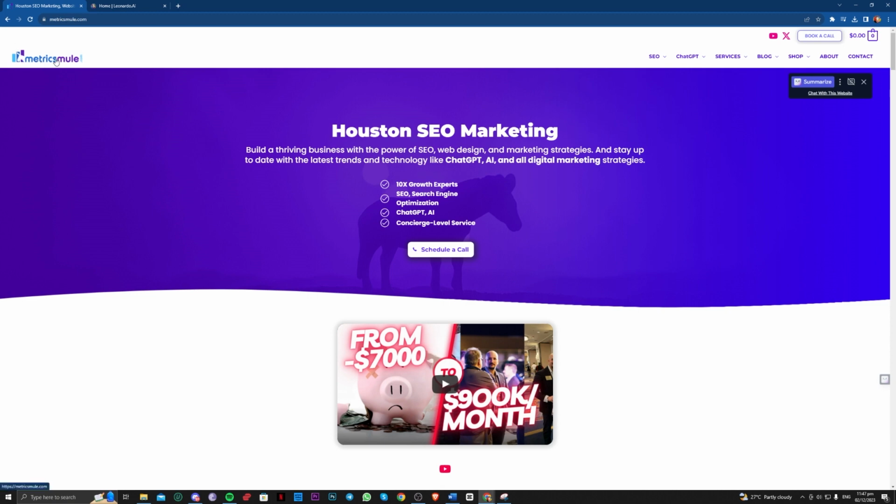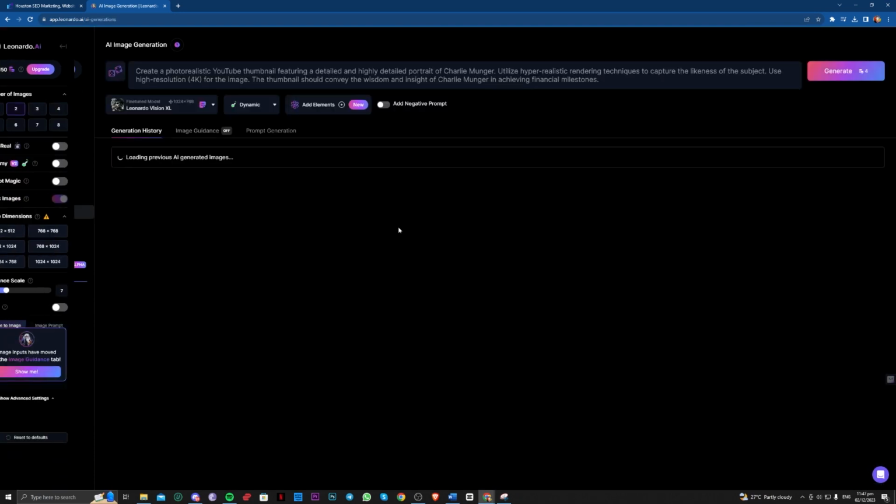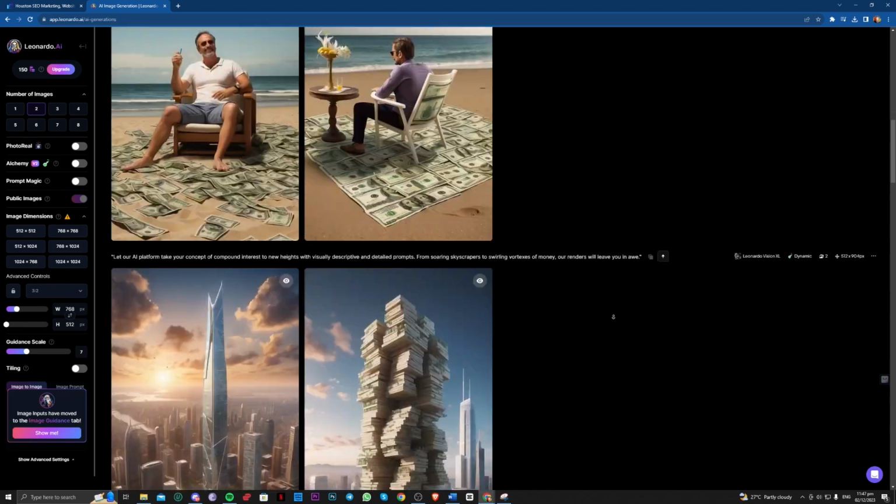This prompt is actually provided by Metrics Mule, so all the credits go to this website, metricsmule.com, and also their YouTube channel. I'm going to share this with you guys so you can go ahead and create quality images using this platform to create AI images such as these ones.